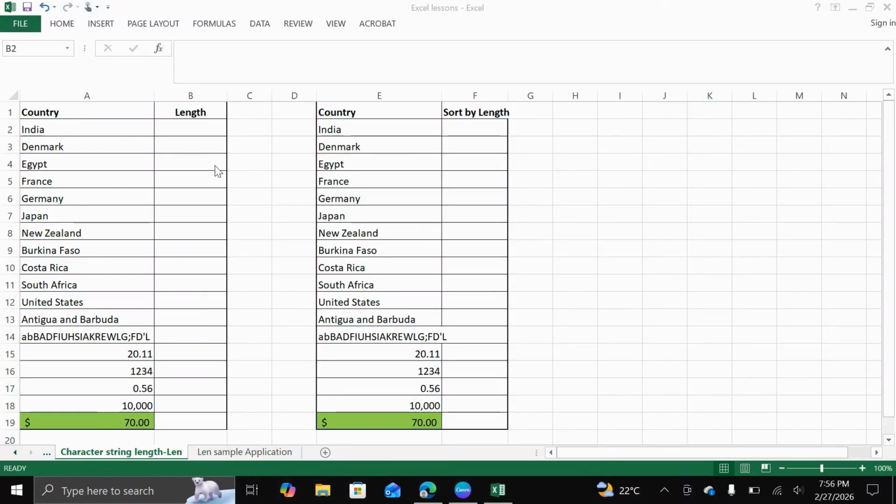Today we are going to look at the LEN function, which is an Excel function that returns the character string length, that is, the number of characters in a word.